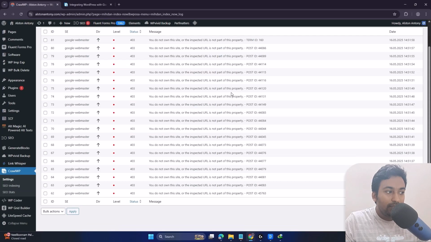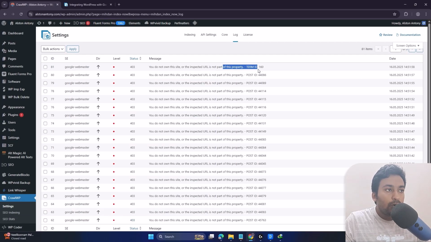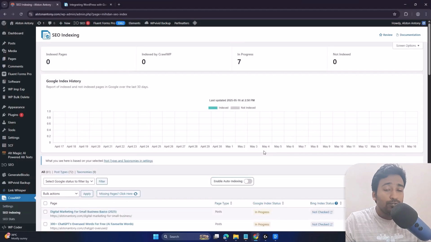So the reason it didn't work for me is that you don't own. It says that it's not allowing me to submit the URL for verification, which I have done. So let me recheck it. I'm still trying to use this plugin for this particular purpose. For some reason, I'm not sure what I'm doing wrong. Probably I will reach out to the support team and ask about it. It still shows in progress.